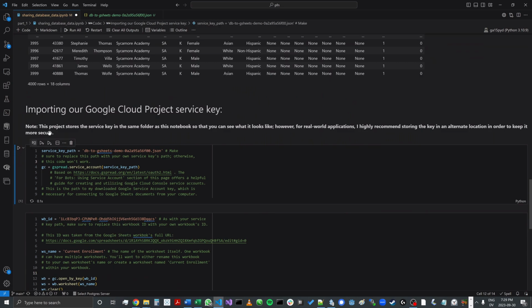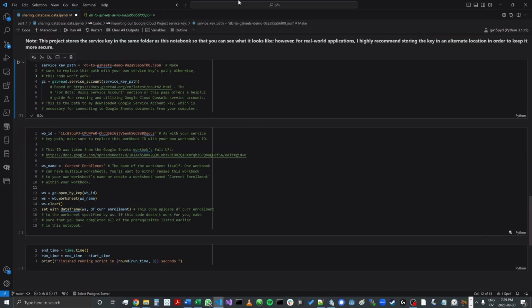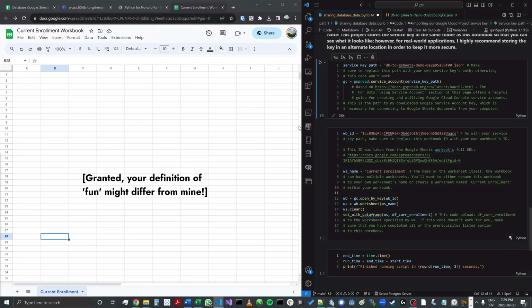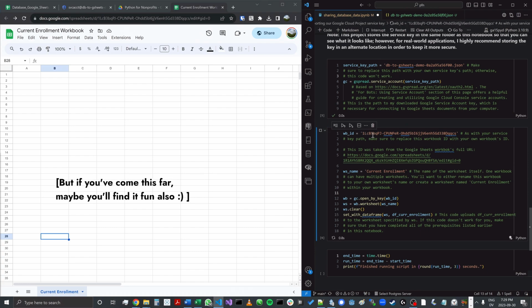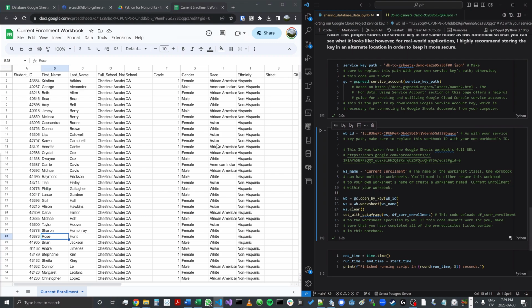All right, now I'm going to import the service key. And here's where the fun begins. I'm going to click this cell. So it's going to read in that ID, take the worksheet name, and then now it's set that whole sheet with the contents of the table.